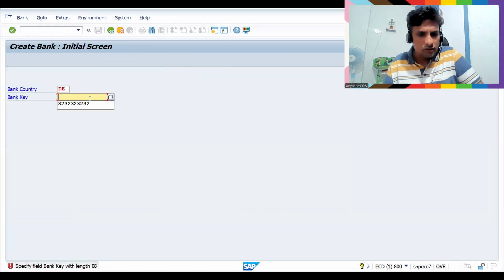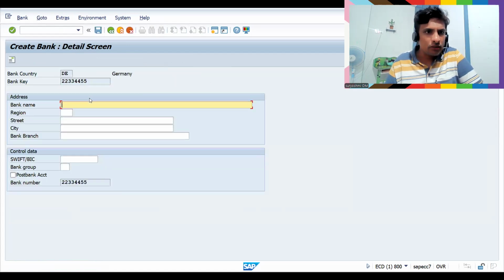Some restriction is there, for DE, Germany, for other countries it might be different, maybe like 5, 5. Press enter. Now if you come here, you can give the bank name. So DB Bank. This is one of the projects I have worked on, Toshiba Bank. I haven't created all these things. This master data belongs to finance. You can take the region and fill in all these details.